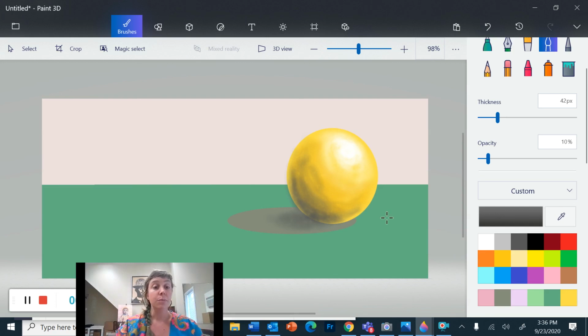So there you have it. That's how you make something look round in paint.